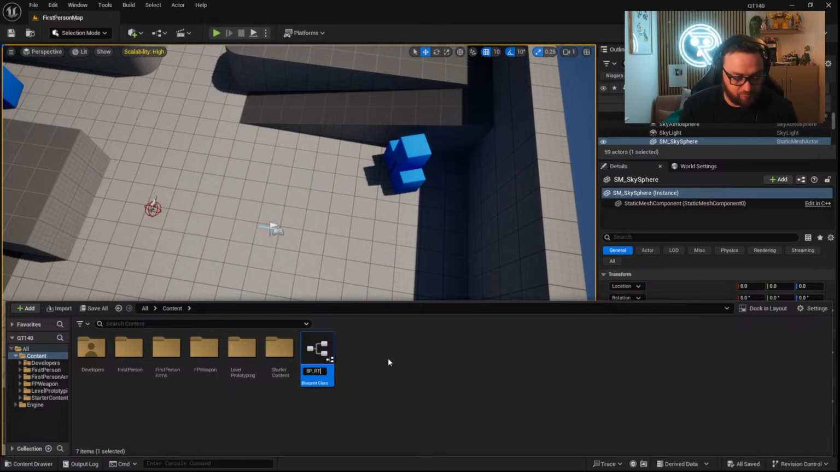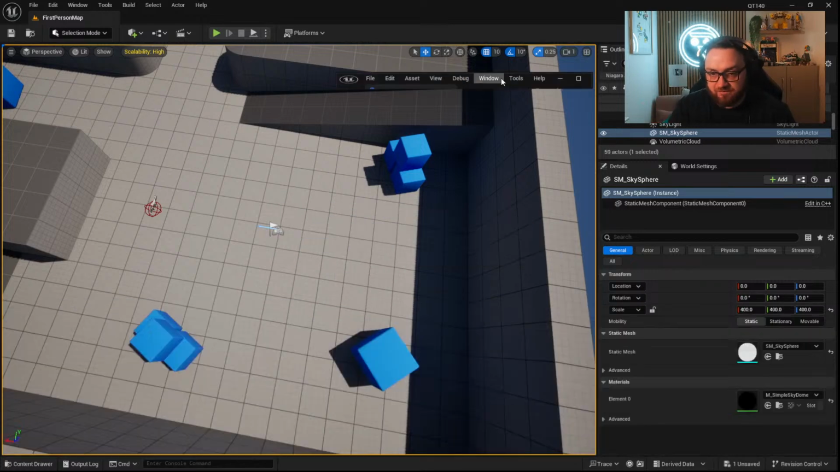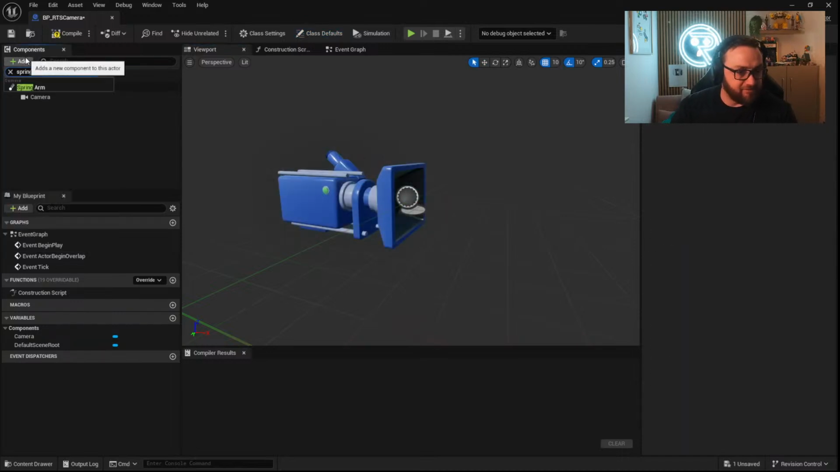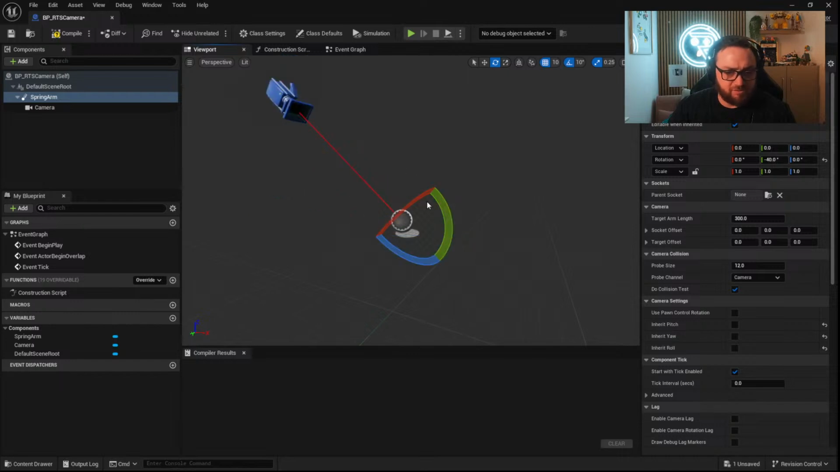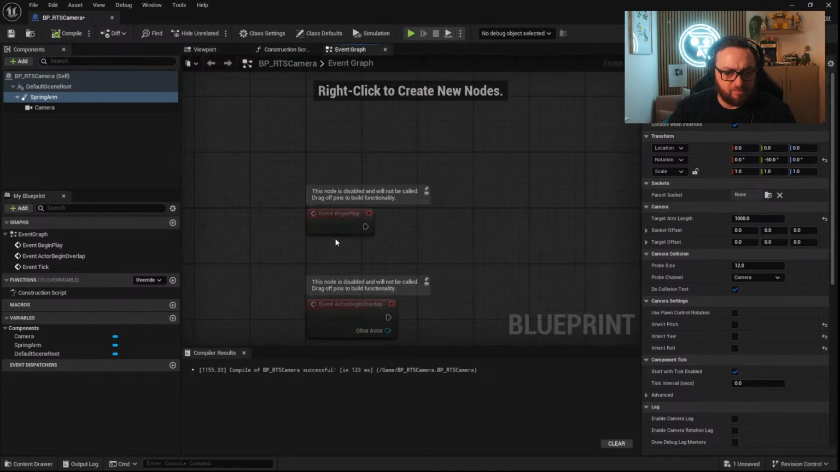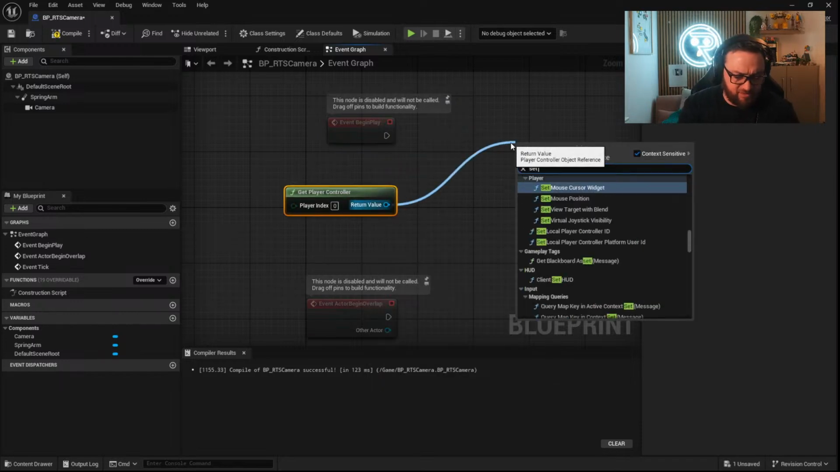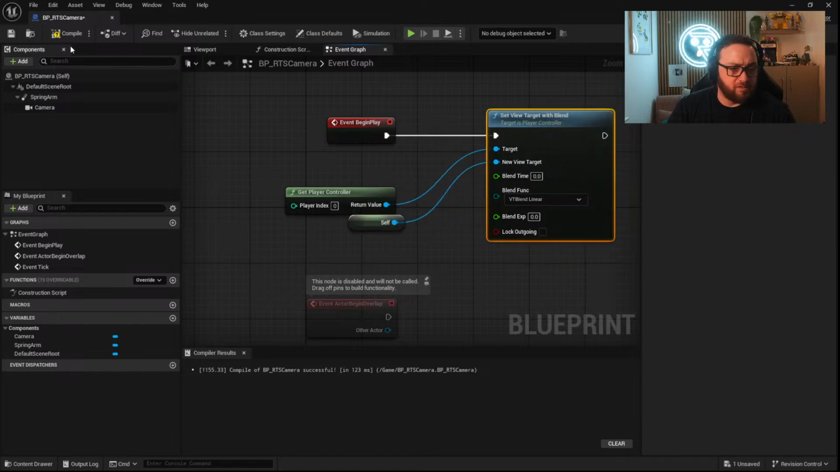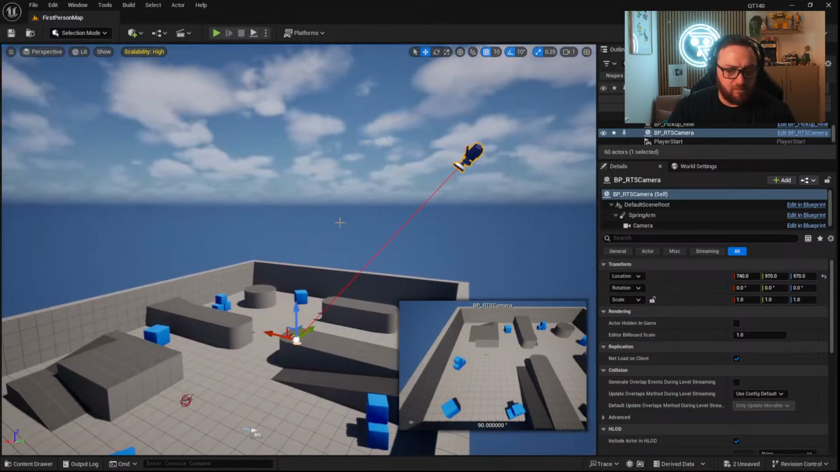Let's make an RTS camera. A simple one, I'm not going to do a full one. I should really add a spring arm, make life a bit easier. And we'll just turn that all off. Rotate that up like that. Do that there. Get the player controller, set view target with blend, self. Okay.